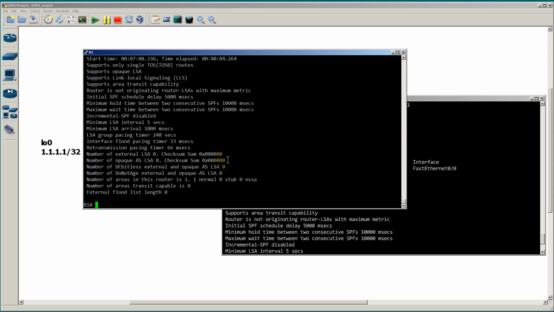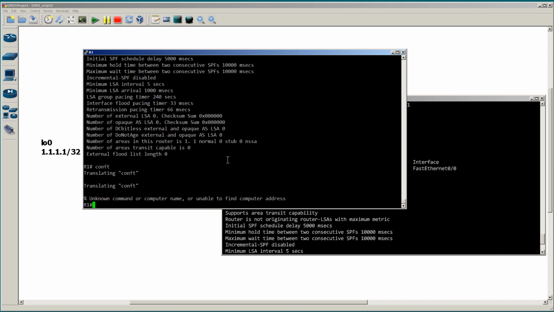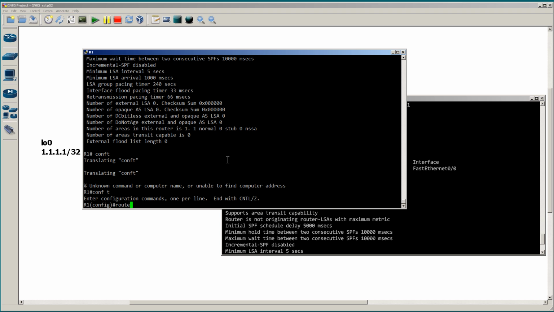So what we're going to do now is we're going to really kick over OSPF. So the way we do that is on router 1, no router OSPF 1.